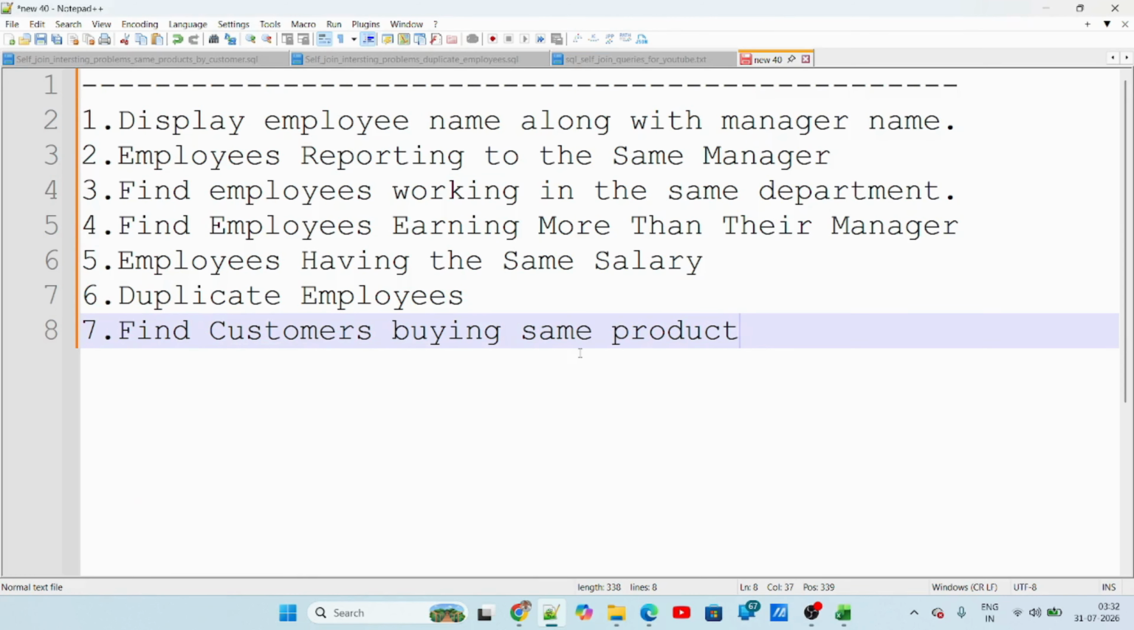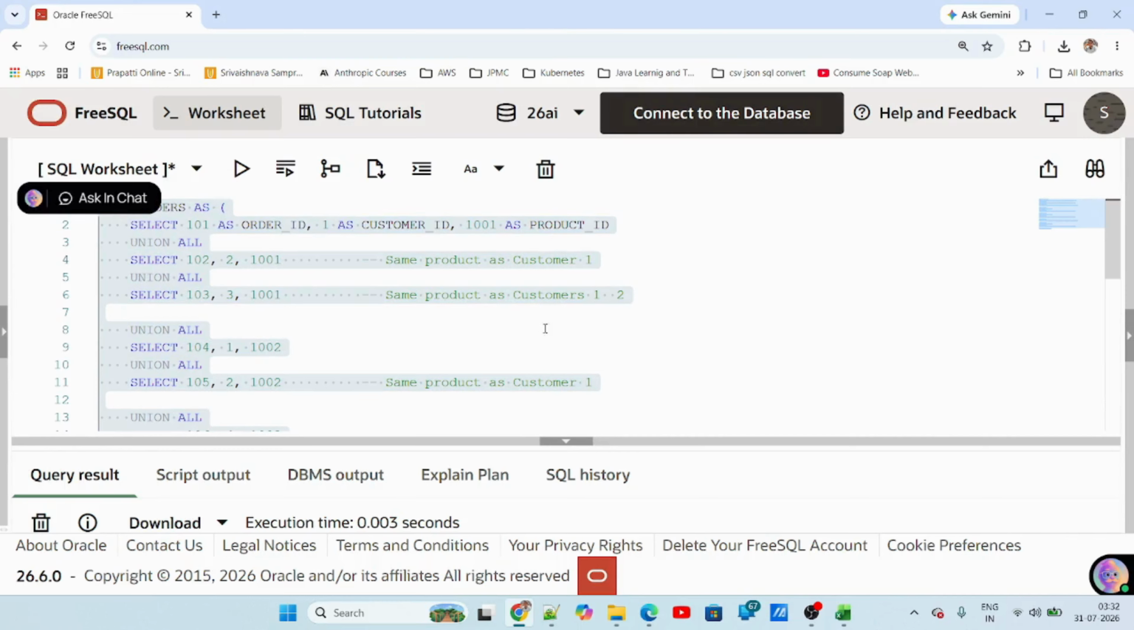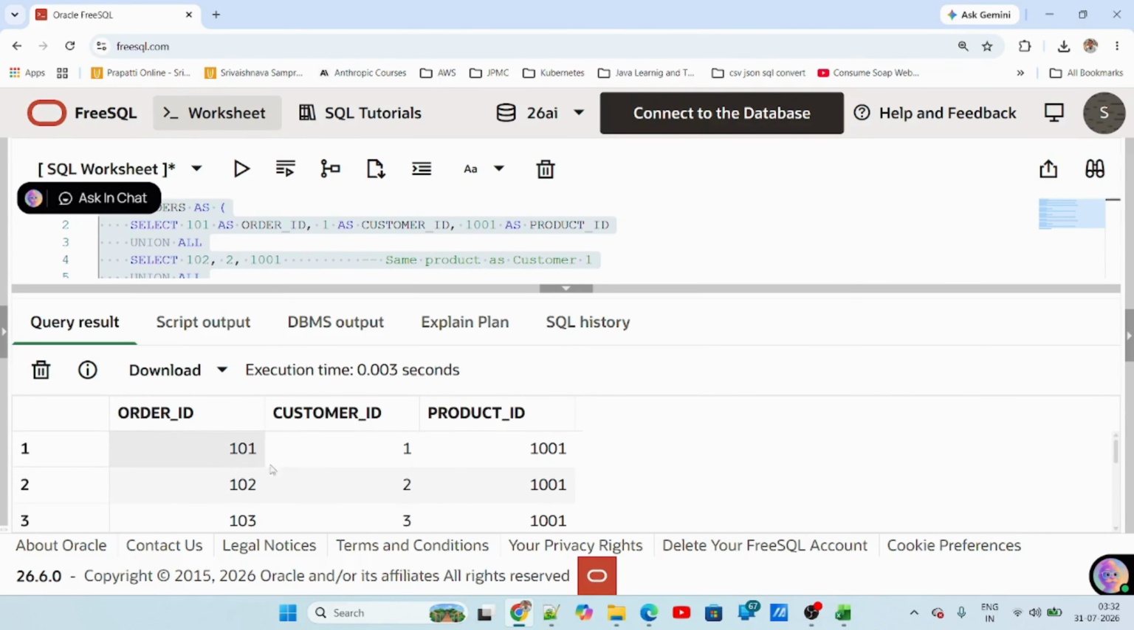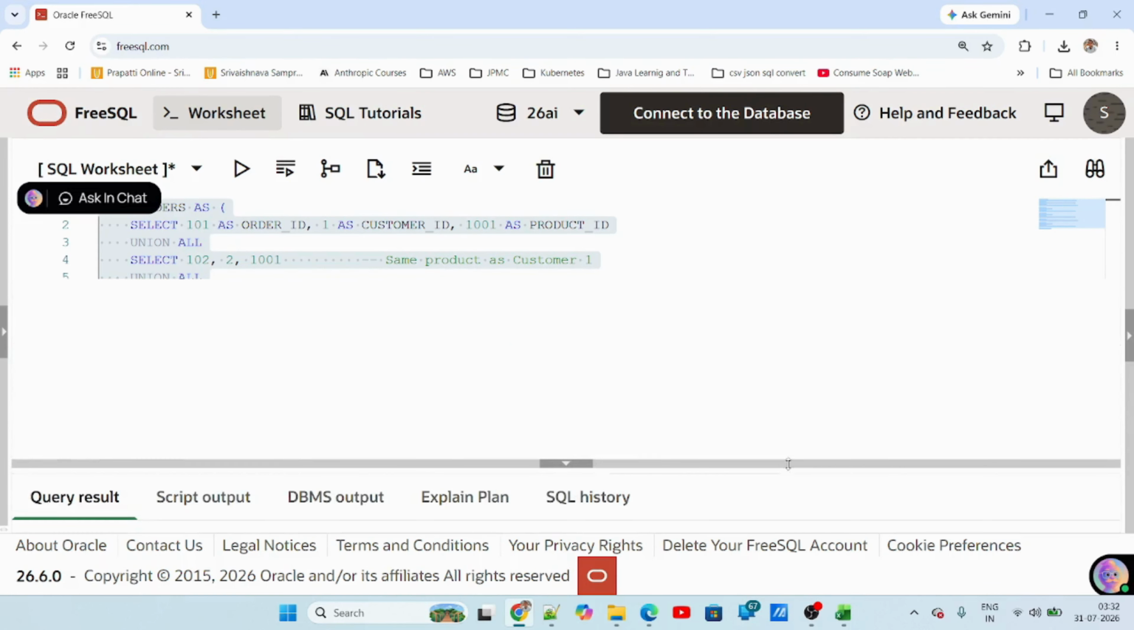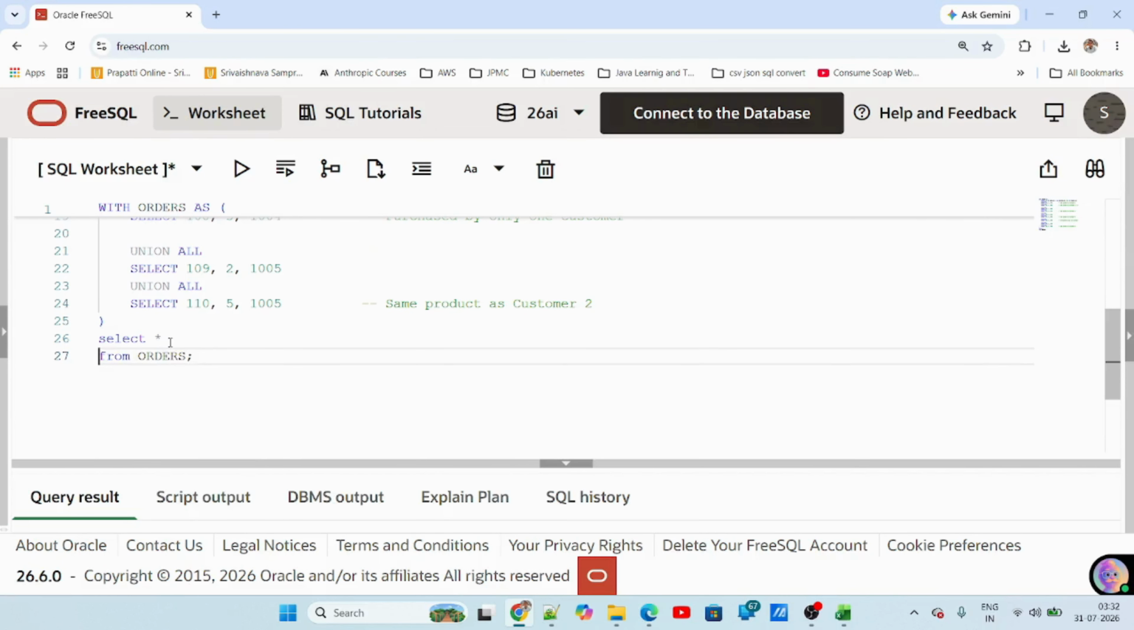Seventh query is find customers buying the same product. If you just look at the data now, this is my orders table. In the orders table, I have customer IDs 1, 2, and 3. They are buying the same product here. Similarly, there are other customers like 4 and 5 who are buying 1003. Now this is quite straightforward because we have understood the concept of key pair kind of queries.